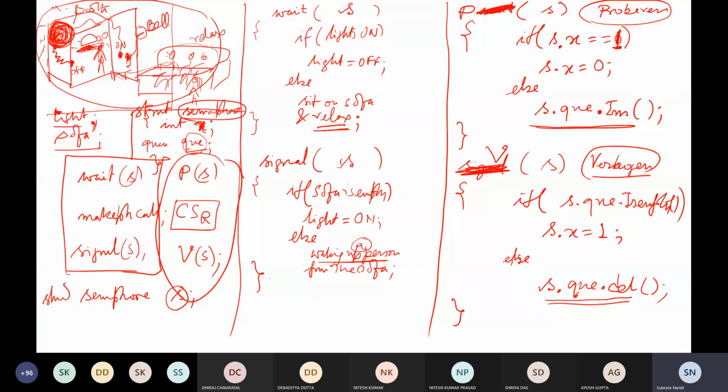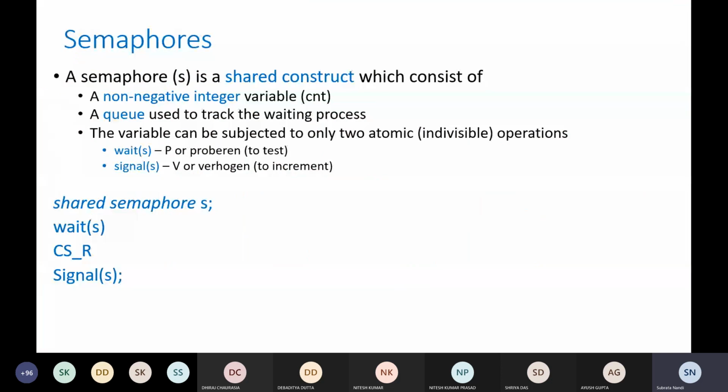Can it take negative values? No, sir. That's why a semaphore is a shared construct which consists of a non-negative integer variable, say count or x, and a queue associated with it to track the waiting processes. The semaphore variable can be subjected to only two atomic or indivisible operations, which are wait and signal, P and V.